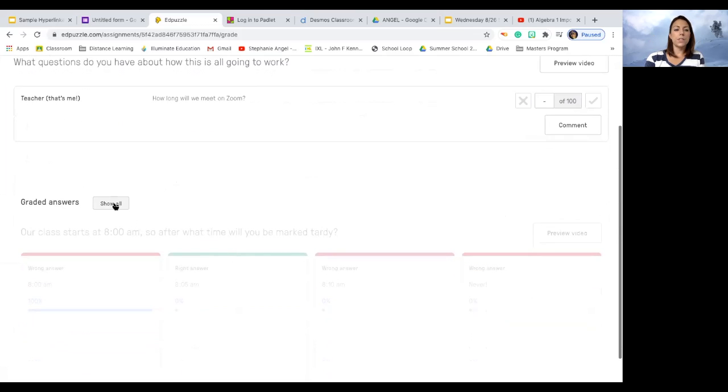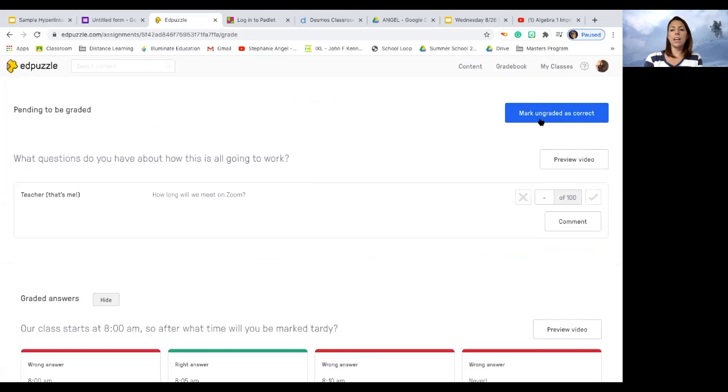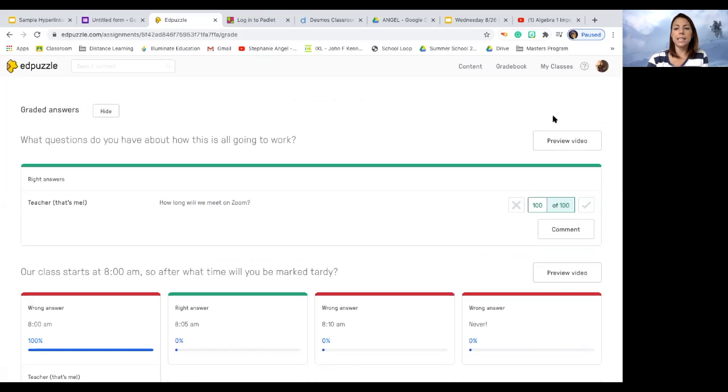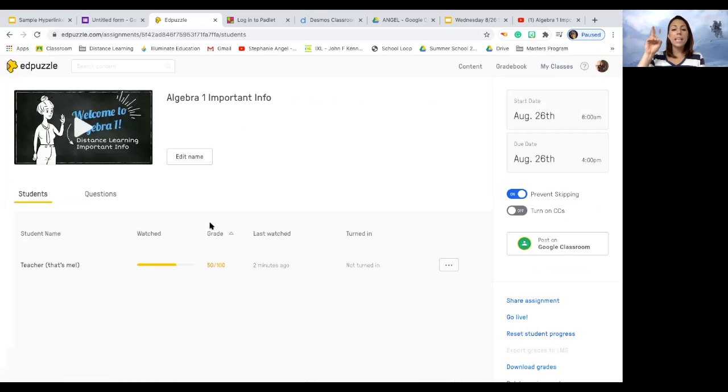And then also here's how many people got it wrong: 100% of the people got it wrong because I was the only one. So maybe I just want to mark everyone as correct. I don't actually put these in as the grade, but that's just kind of how that works. So again, you went to my classes, you went to Algebra 1, important info. Notice how, because I've graded it, it's no longer written as red there.